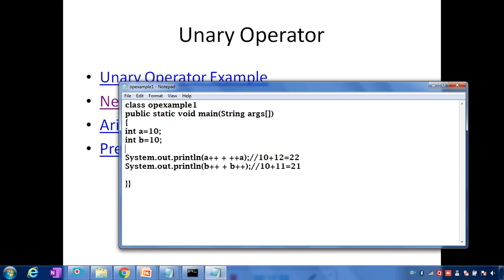That is, for example, I say int c equal to, I'll just put it here, and here I'll just print the value of c. Fine. So now what is this? c equal to a++. Now a's value is 10, b's value is 10. Fine. So a++ is postfix, so it will first return the value of a. So what is the value of a? It is 10.